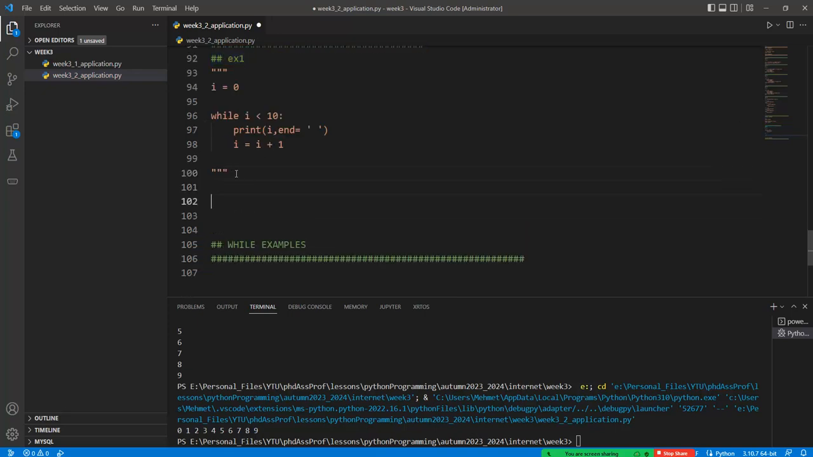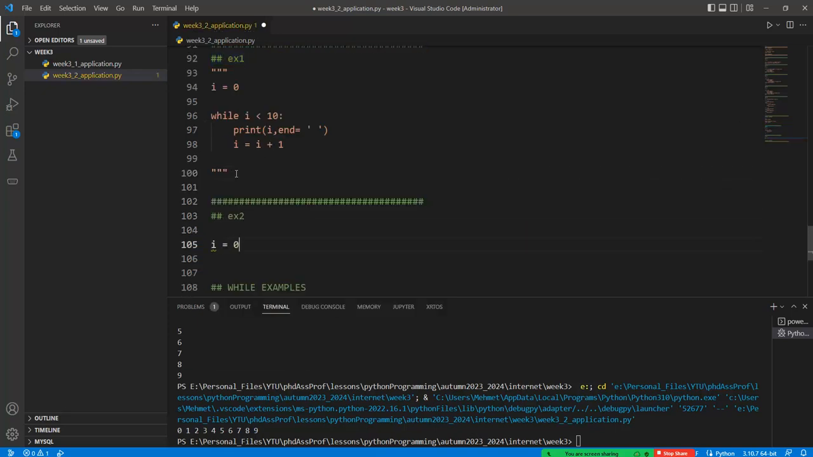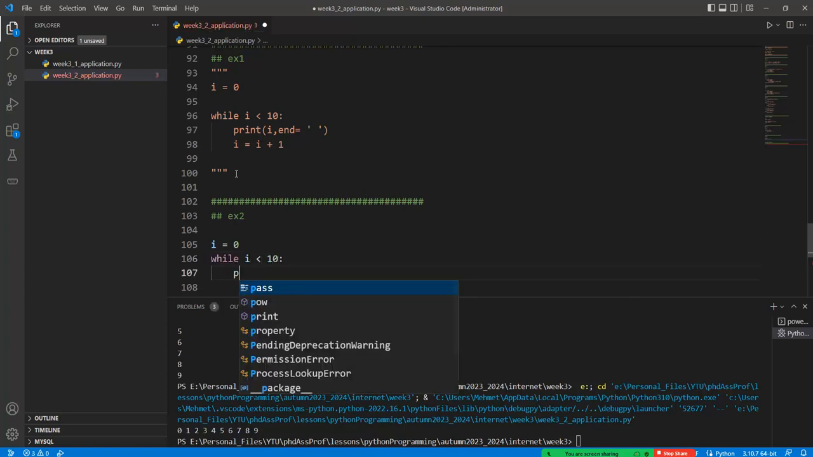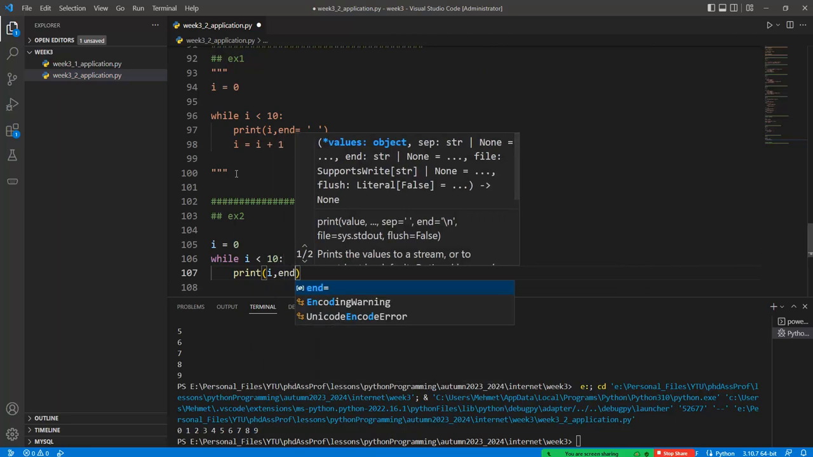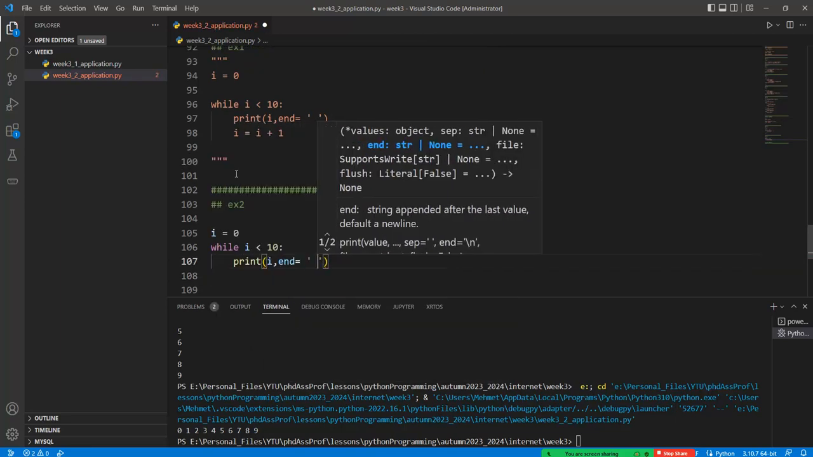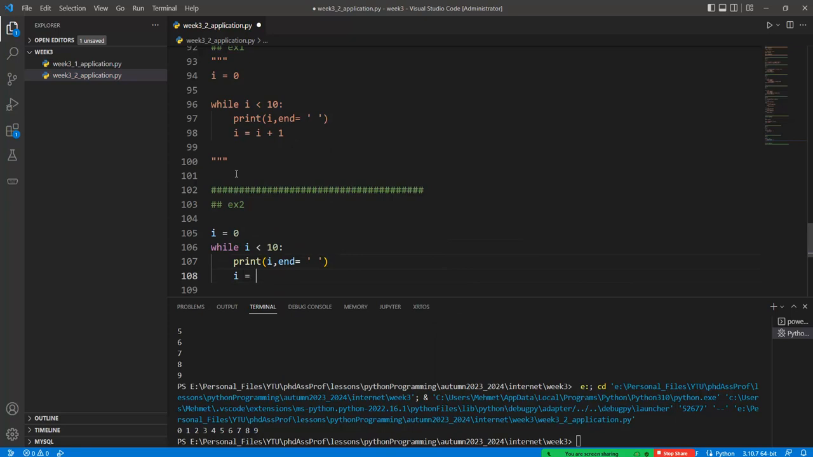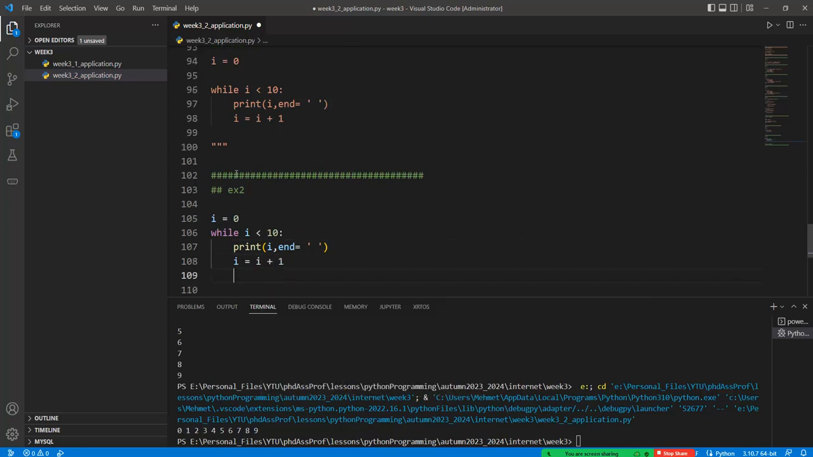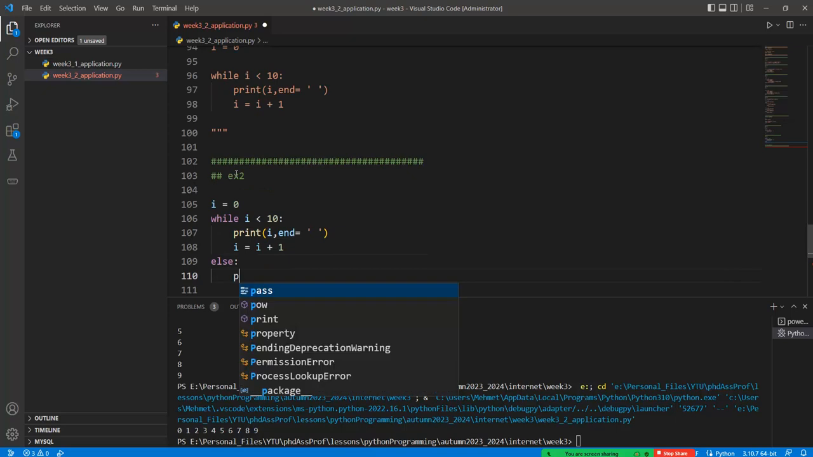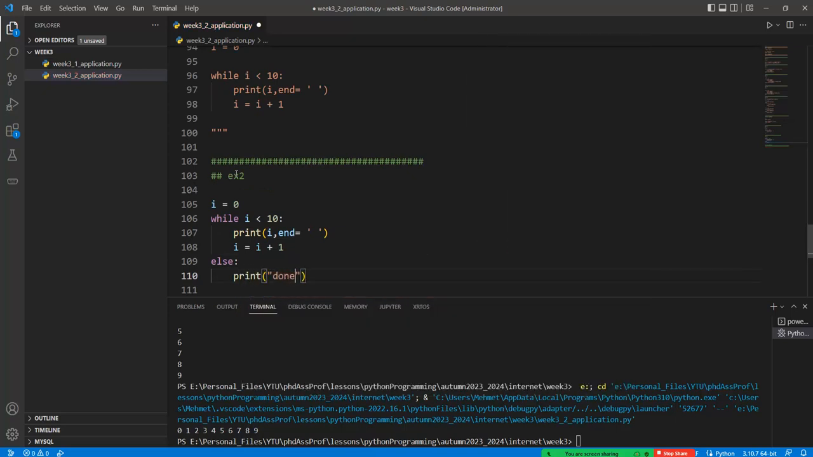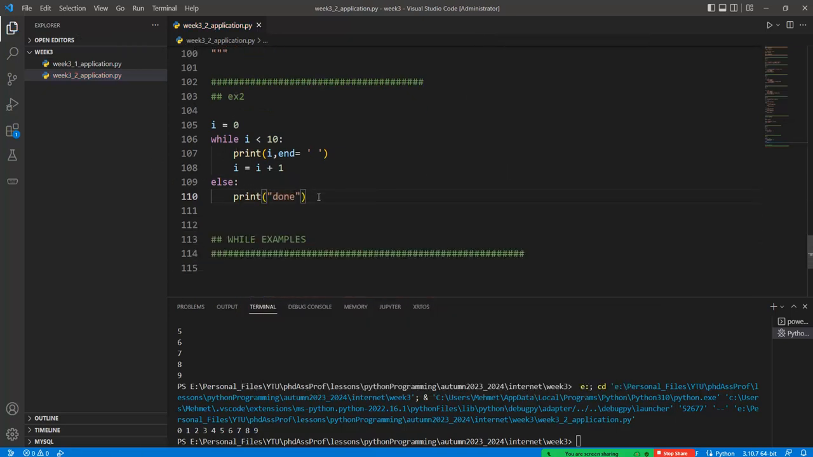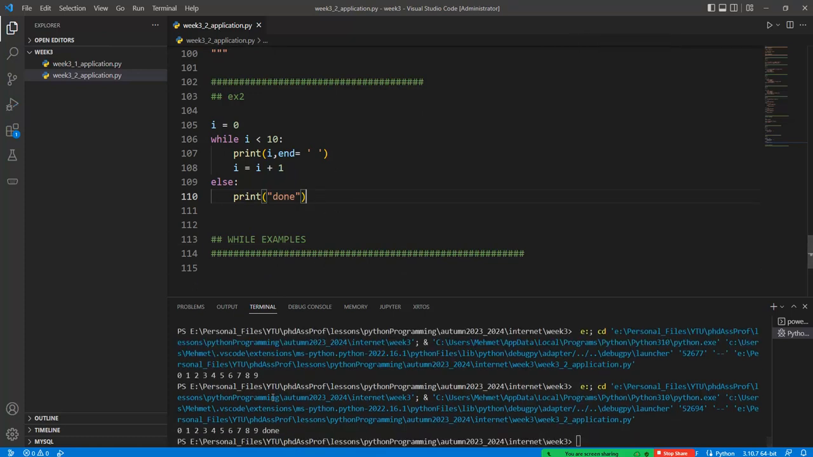In the second place, we can give another example like this one. I is equal to 0, and while I is smaller than 10, we can print the I value and give some space. I is I plus 1. At the end of this code, we can add else print done. If I run this code, we have the 0 to 9 values, but at the end of this code, we have the done value like this one.